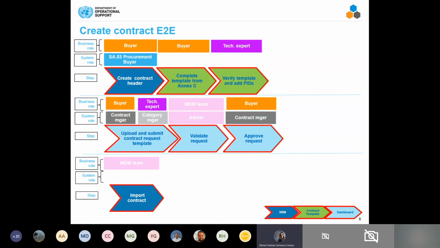Also the buyer can reject one line, all the lines, etc. We're going to see that. Let's imagine that all the lines are correct and the buyer gives the green light for all the lines to be uploaded in Umoja. Then the next step, and we are moving to the dark blue arrow, meaning we are working in SRM, is the master data management team uploading the contract in SRM directly. They will import the contract with a role that they have for the administration.